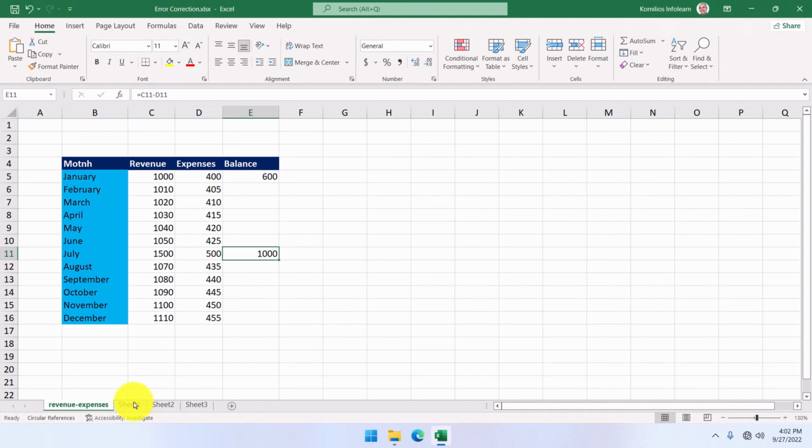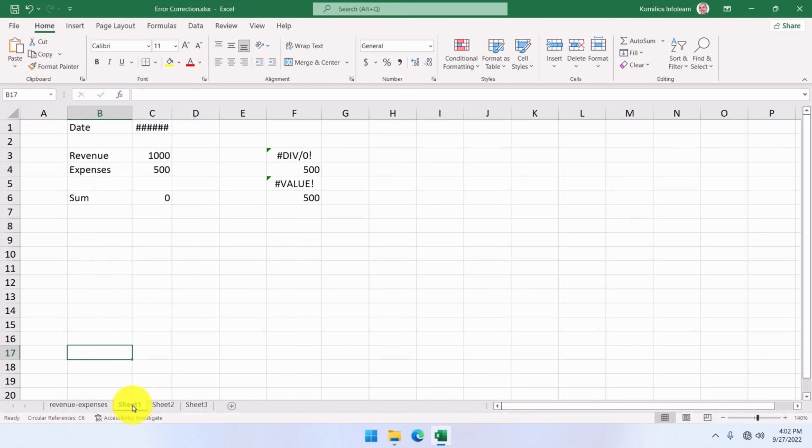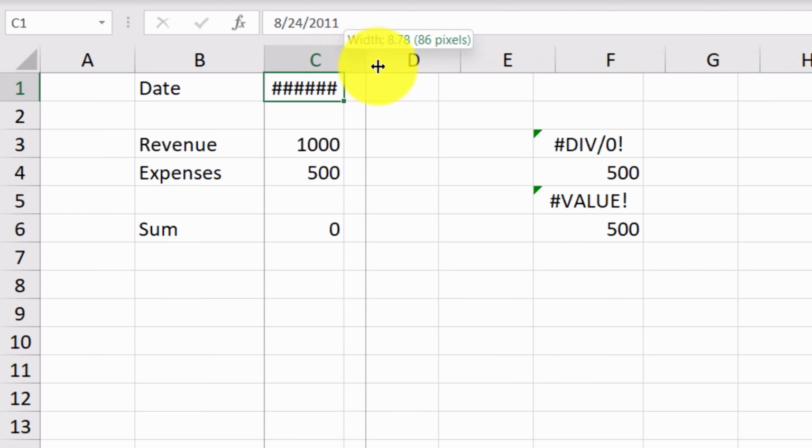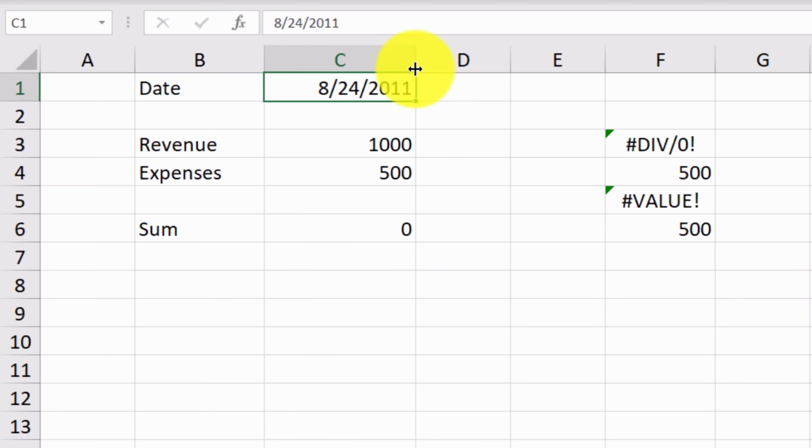Now, let's go to the next sheet and see some more error indications. The hash marks. When there are hash marks displayed in cells, it means this cell contains a number or a date which is too long to fit in. Therefore, we bring the mouse pointer here, hover it until it takes the form of a double arrow, and drag to the right. The date has now been fully displayed.